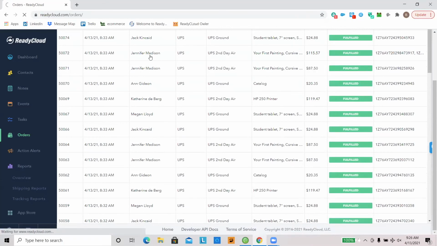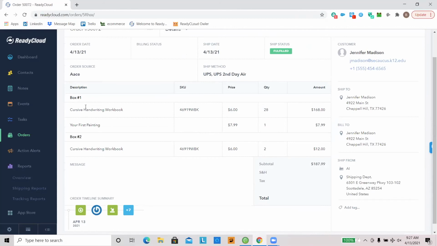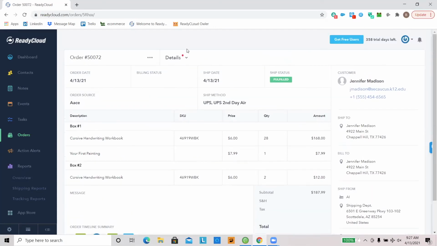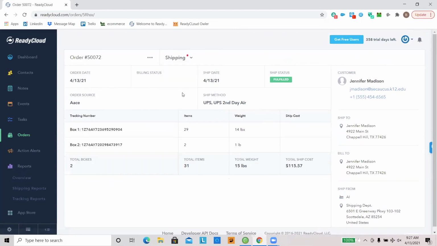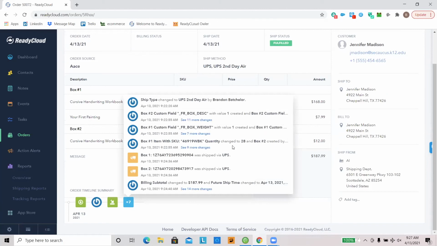Now I'll go ahead and click on Jennifer Madison here. As I said, I split this box up so you can see exactly what happened. You can see that here's box number 1, here's box number 2. You can see in the shipping details that there are multiple tracking numbers. And if we go back here, you can see, based on a named user, exactly what happened. So you can see that I did split these boxes. You can see that I changed the ship type to UPS second day air. And you can see, once again, based on a named user, who did this so that everybody is held accountable.